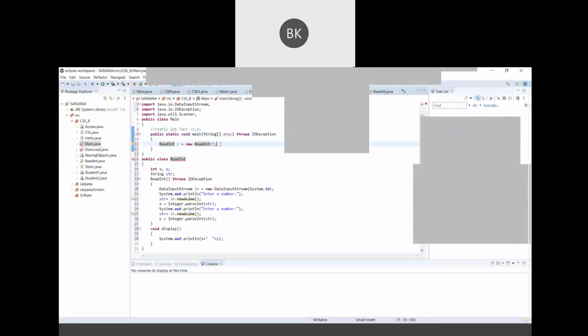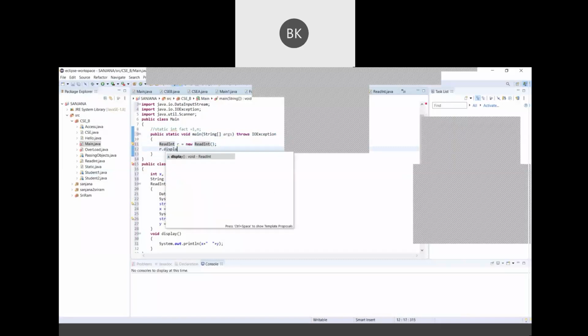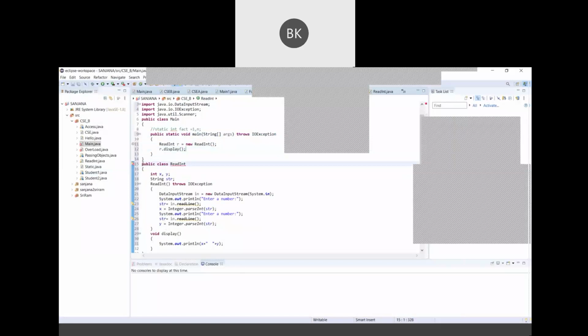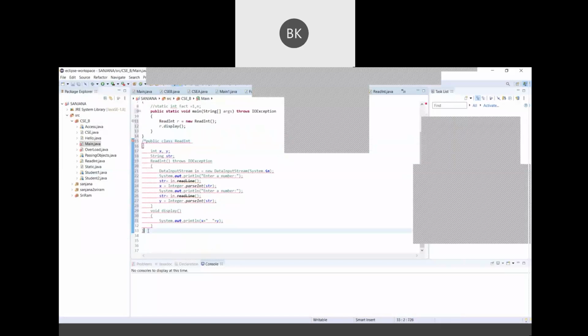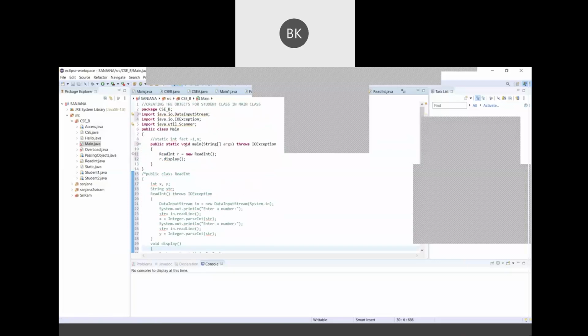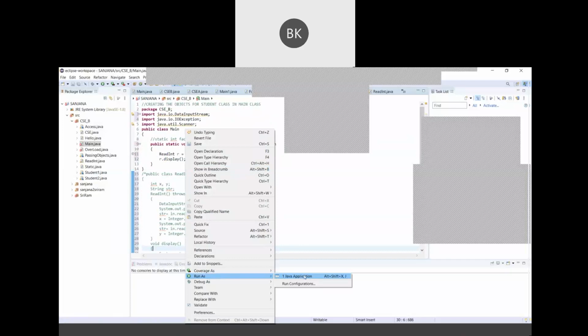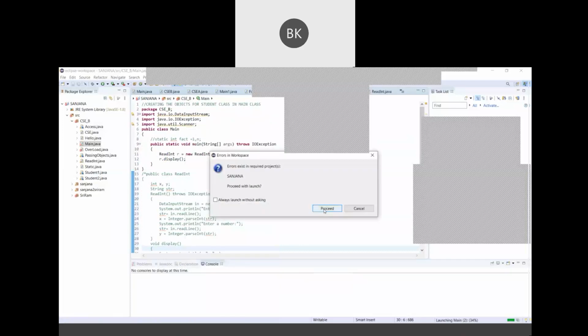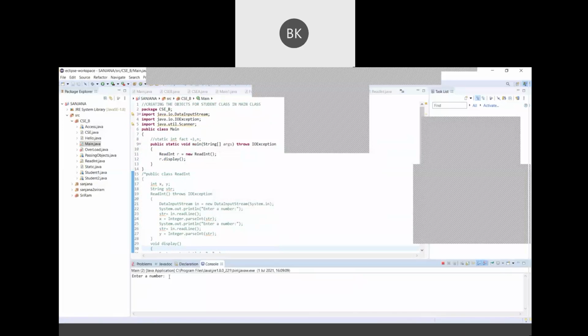Now, or dot display. Now these all are comments. Now run this program. It asks to enter a number. Here the important thing is that I will show the exception. Suppose I give 10.0.